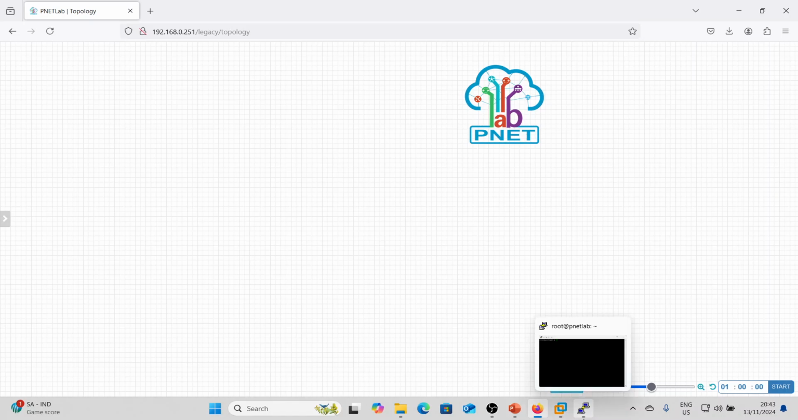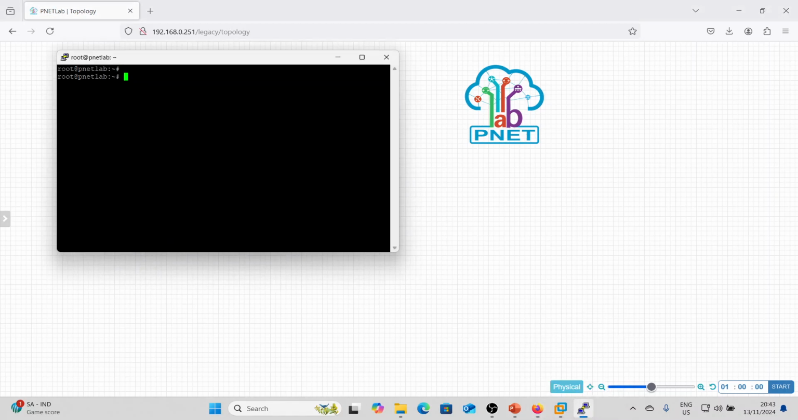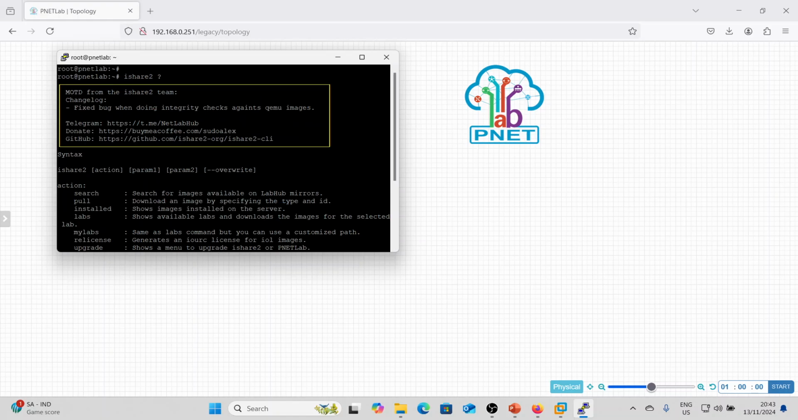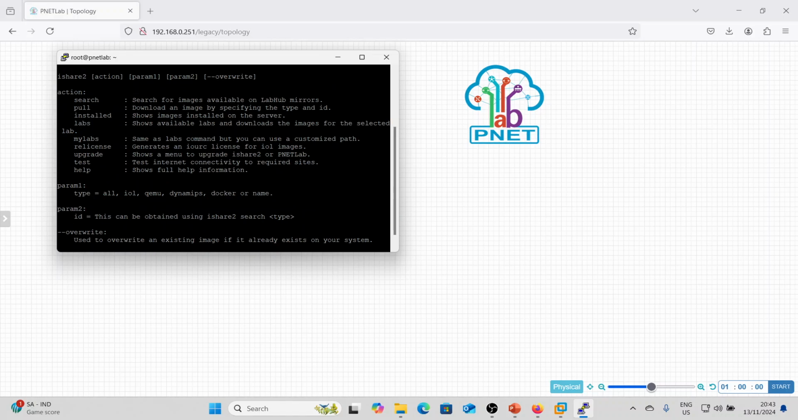So we'll come to the CLI, we'll log in, and then after logging in, we're going to type the command iShare2. Now, when you type iShare2 and you don't know what else to do, you can just click on your tab button or question mark button. If you type question mark, it will show you all the things that you can do.